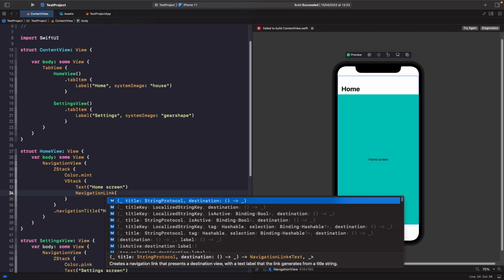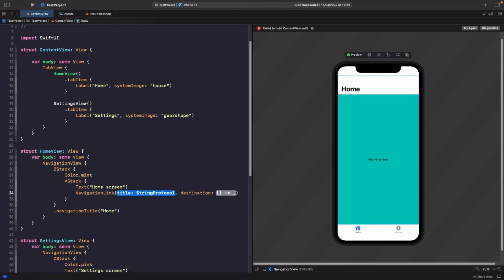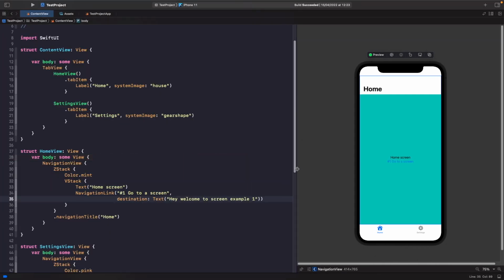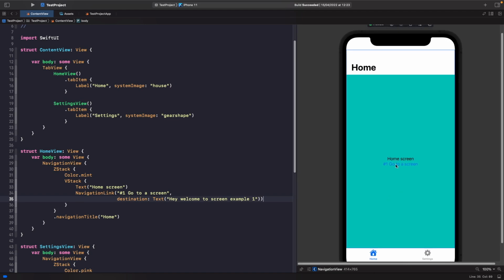When you create an instance of this, you'll see that there are quite a few options that you can work with. The option that we want is where you have a title and a destination, so the first one that's been selected here. You hit enter, and I'm going to do some typing out. In our example, we've got our navigation link here, and you can see it on the screen underneath our text. The destination we're saying here is that we want it to go to this text view.